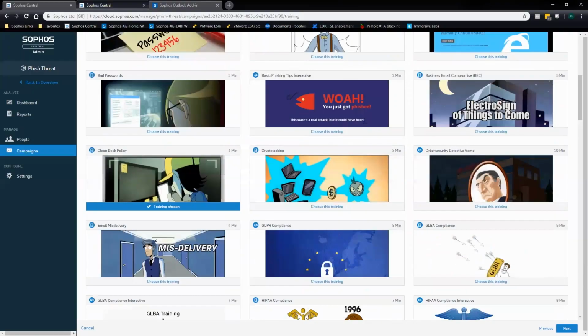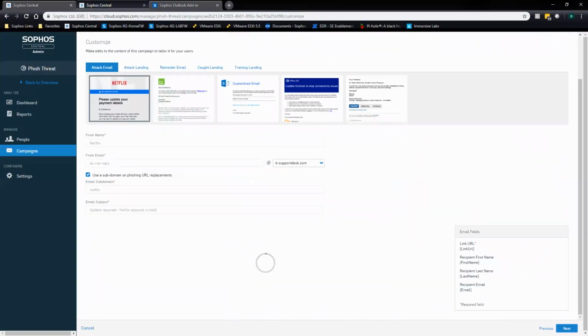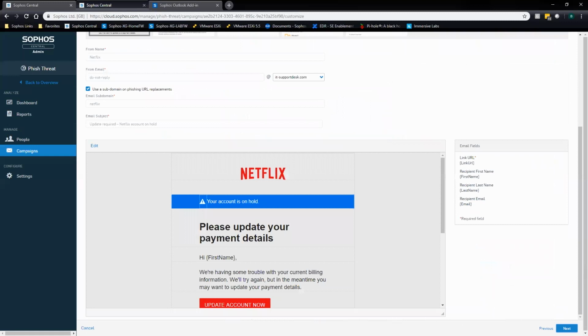So rather than run you through Brandon's demo again for the entirety, we're just going to jump you into the customized section so you can see the difference between a credential harvesting campaign and a phishing campaign. Now, this next page that we're going to be presented with is going to give us the ability to edit any of the attack emails, the attack landing, the reminder email, caught landing, and training landing pages.